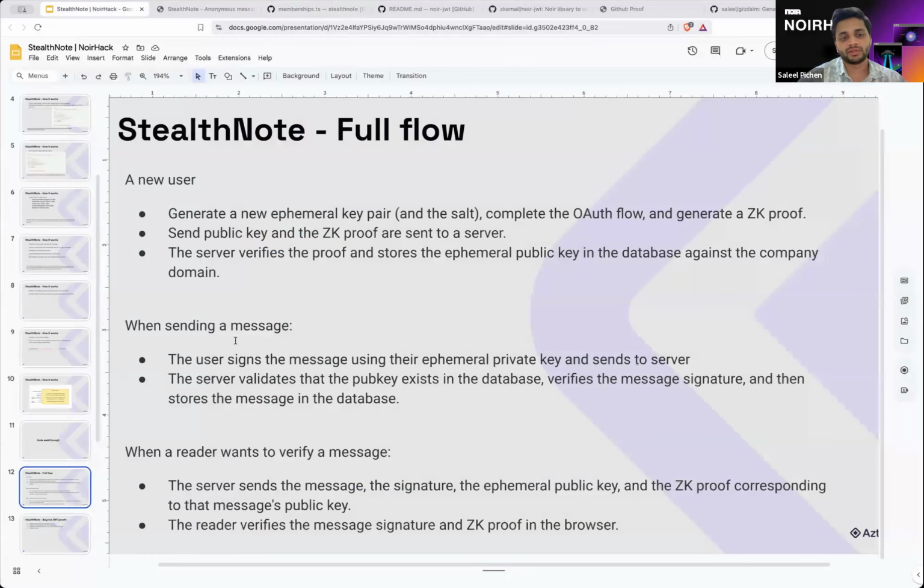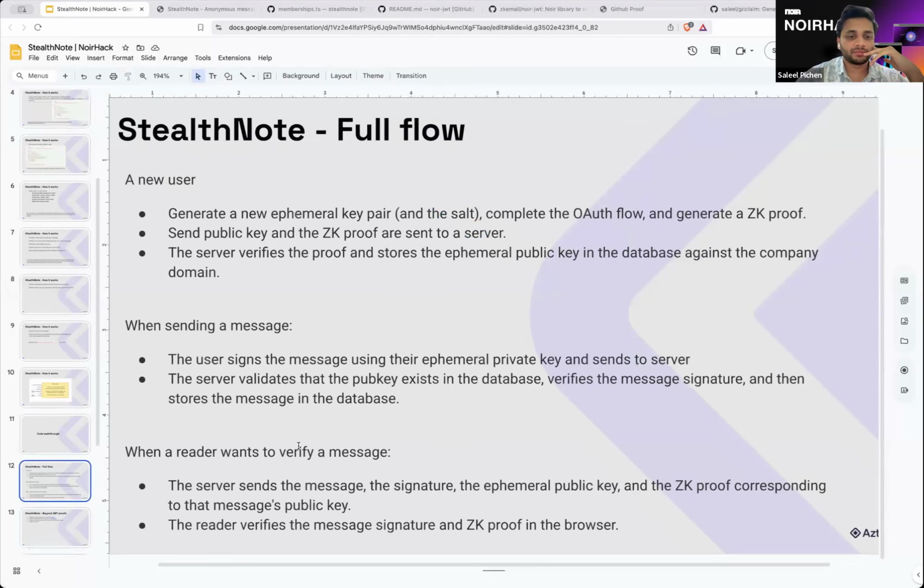And when sending a message, users sign the message with their ephemeral private key and send that to the server. Now, the server verifies that the public key corresponding to this message exists in the database, which means it was previously registered, and then verifies the message signature and saves that in the database.